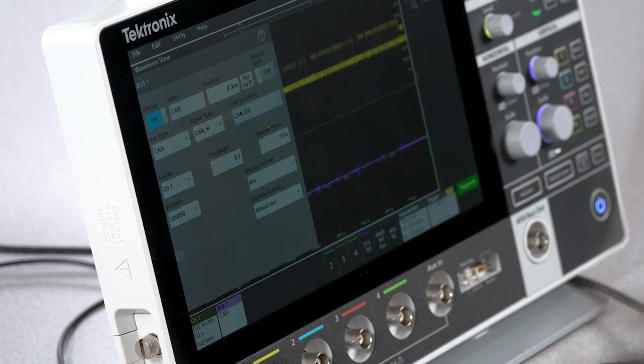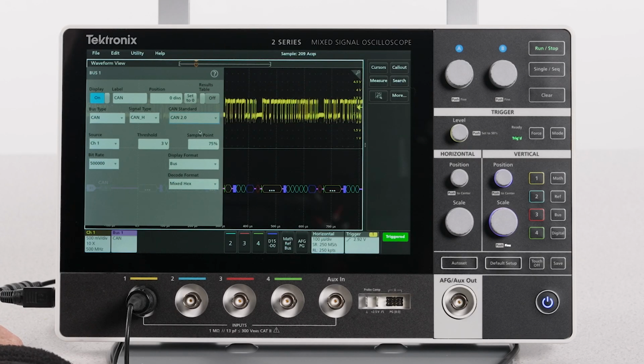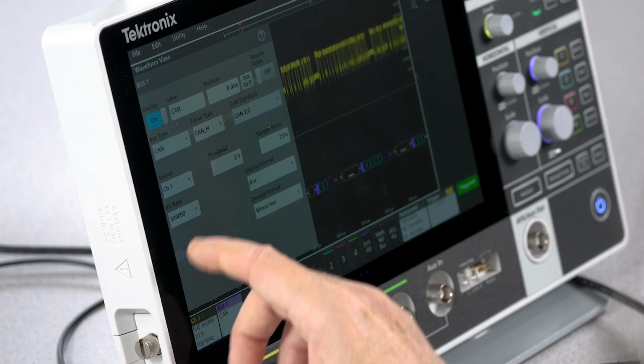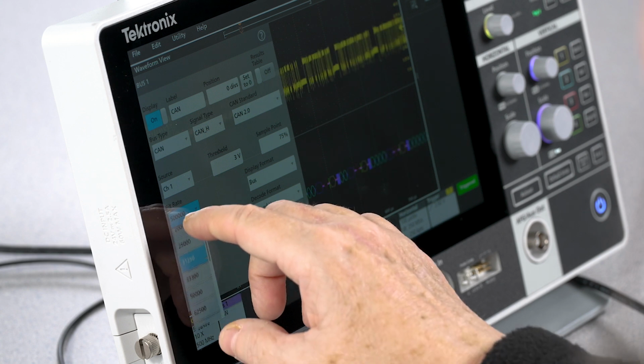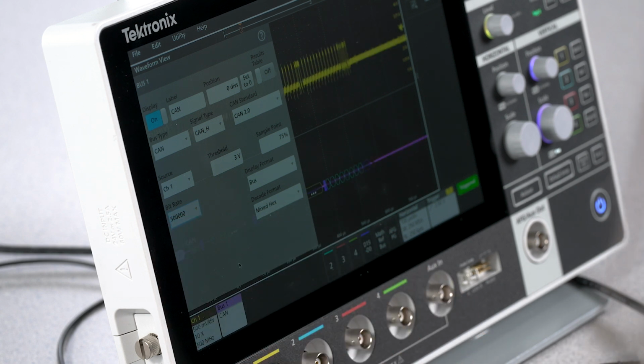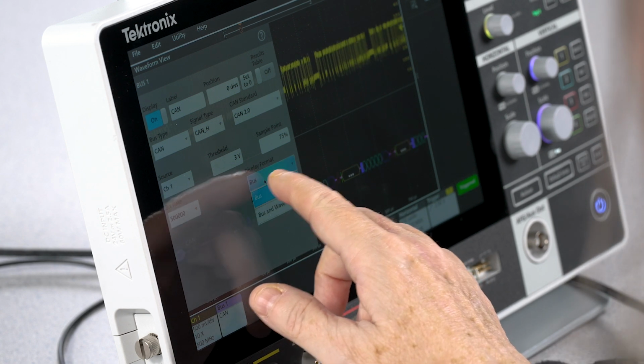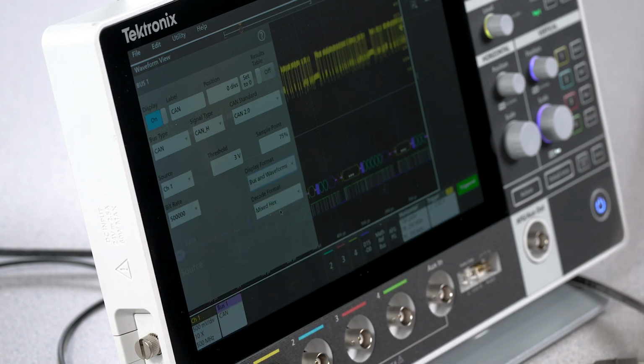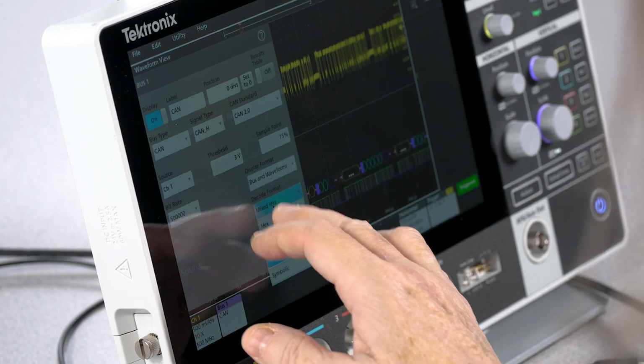Verify that the sample point is set to 75%. This is the point where the bit is actually measured, typically far back in the bit, not in the middle. Also verify that the bit rate is set to 500 kilobits. Select bus and waveforms as a display format. Set decode format to mixed hex.